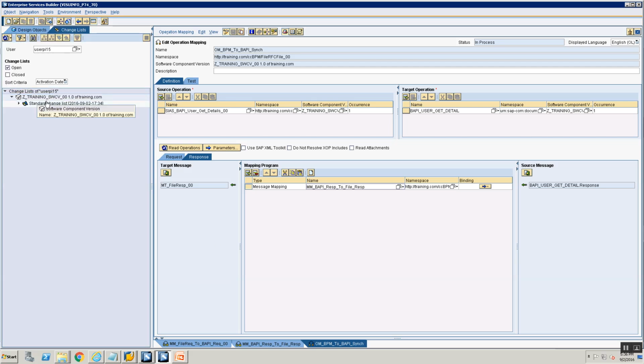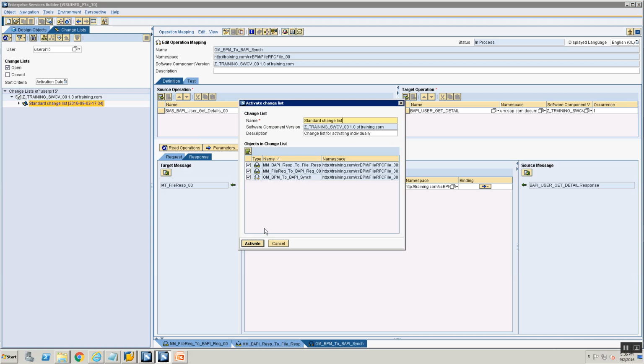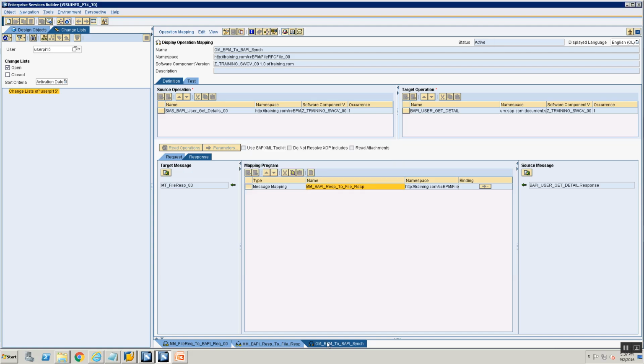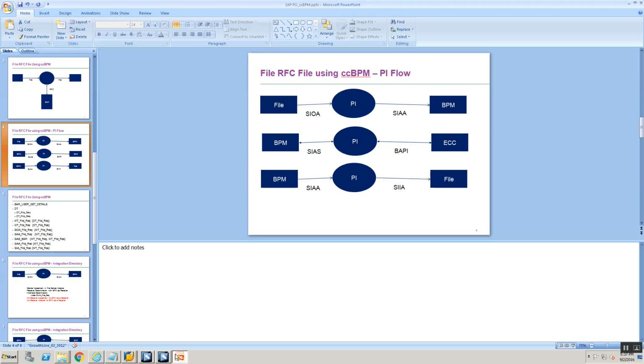And now the next step is I'm going to activate my changes. And then the next step is to build your ccBPM. So let's activate the changes. The changes are getting activated. Perfect. Before we go and build the ccBPM, let's just summarize what we've done so far, because it's very important that you understand this concept fundamentally.